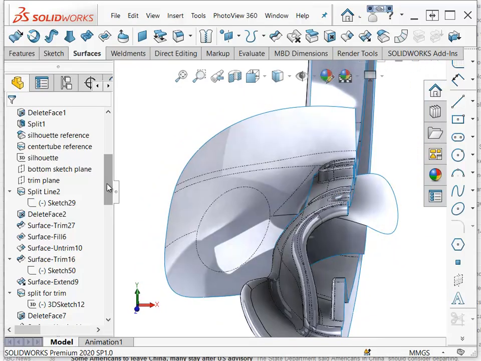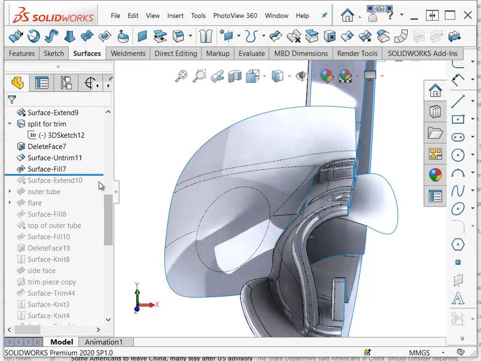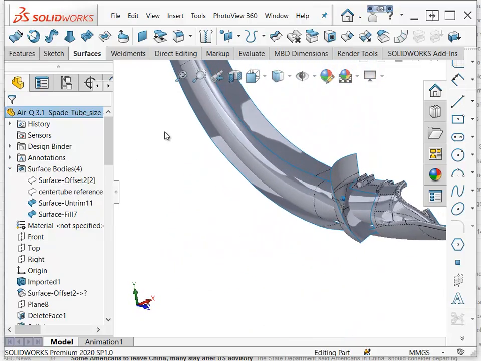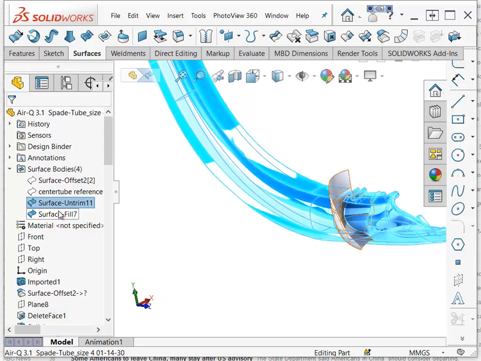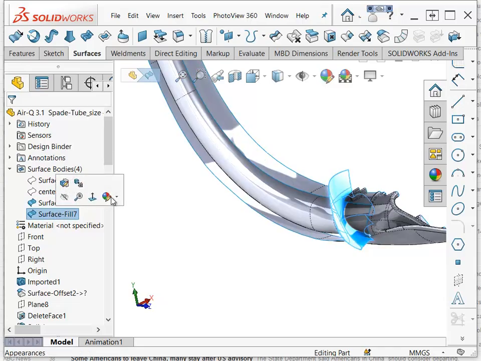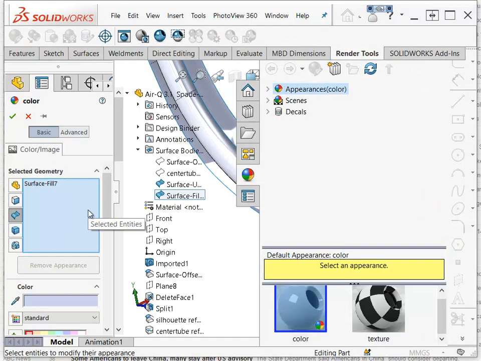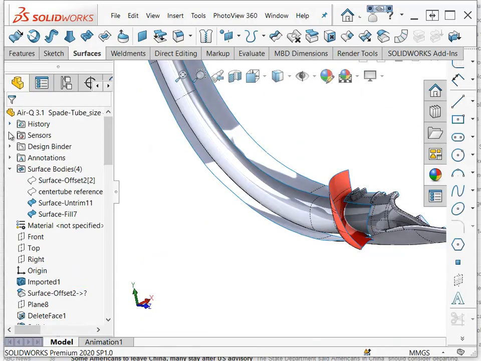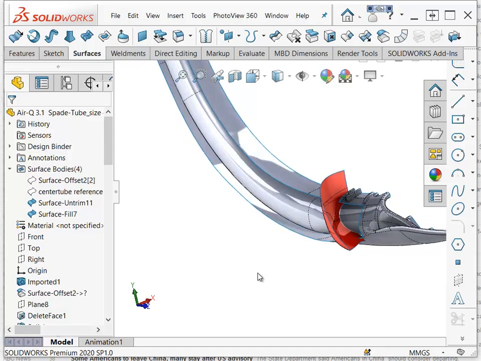This model is very difficult to work with because you've got a lot of different areas of it. When I originally worked with it, I had all of these faces and bodies in different colors to help me identify them. Because if you go up here and look at this from a surface body's point of view, I've got the main body, that's the main body, and then this other part. I was working with this in a different color. But at the end of my modeling, I removed all of the colors from the different bodies just to keep it from being cacophonous.